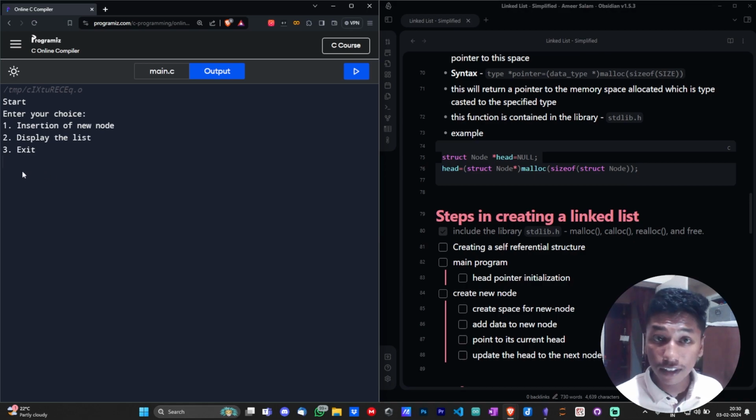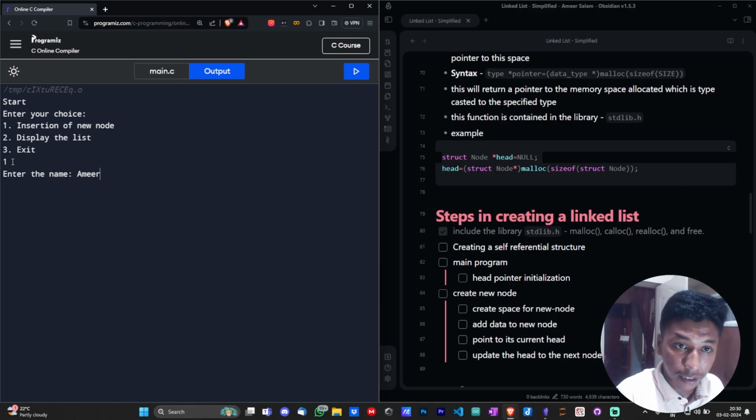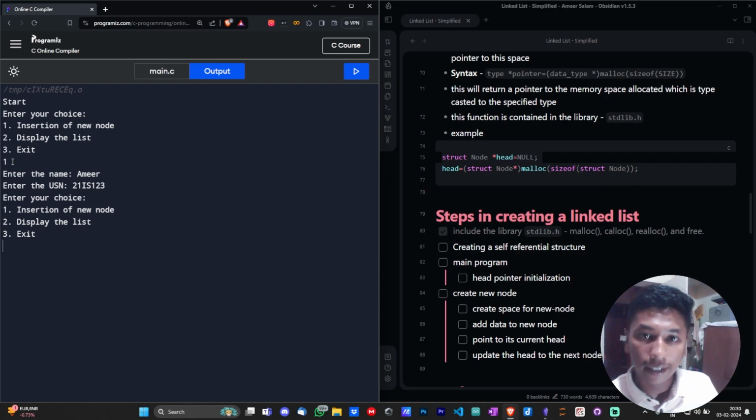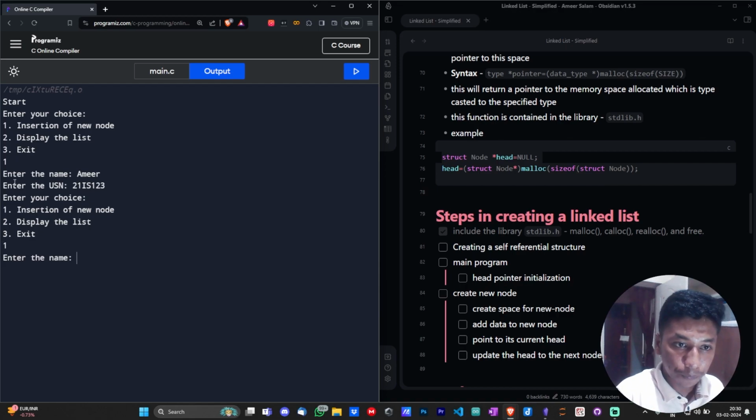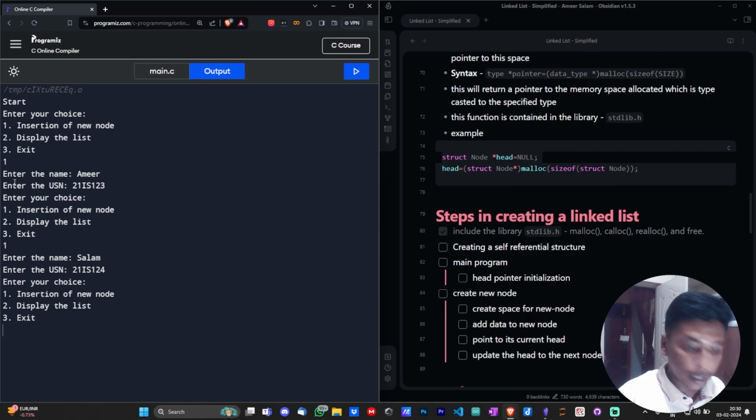As you can see, first we are being asked for our choice. I'll enter one, insert the data into a new node, enter name. Let me enter Amir, then USN 21 IS 123. Then I'll again enter a new node, Salam, 21 IS 124. Then again I'll insert another node, Danish. Danish is my another name. So USN is 21 IS 125.